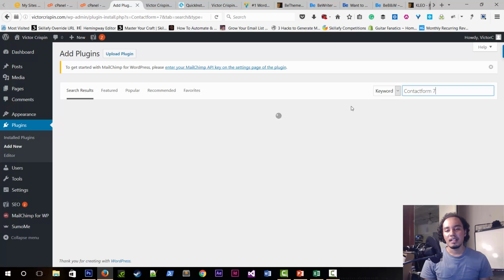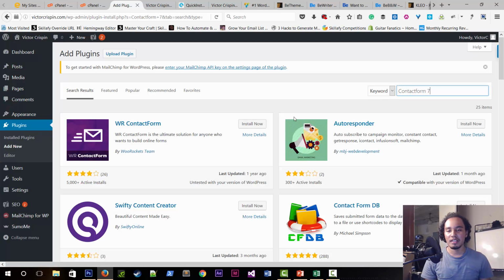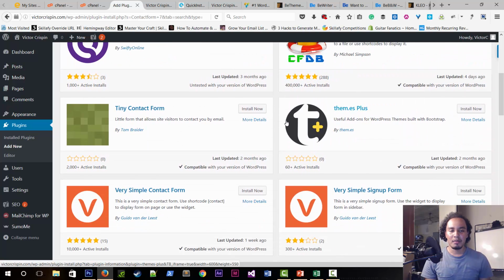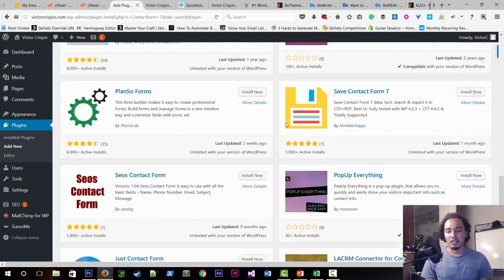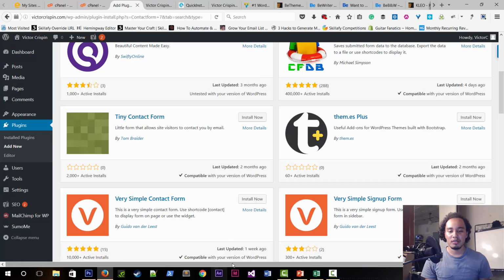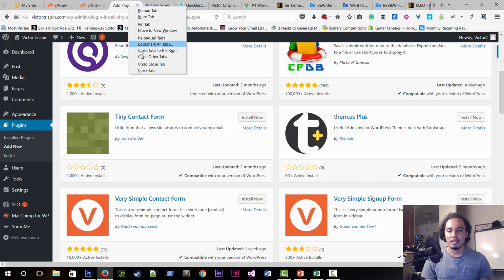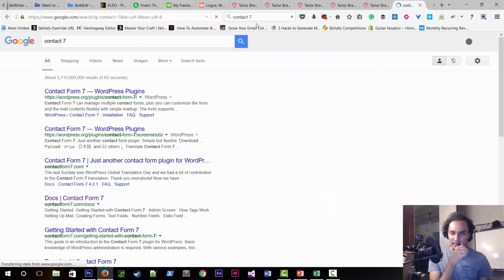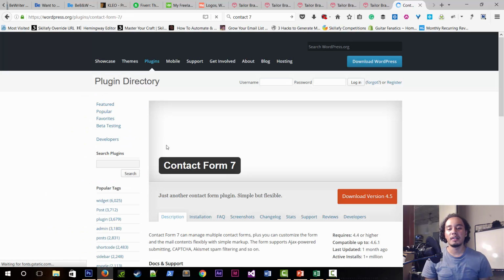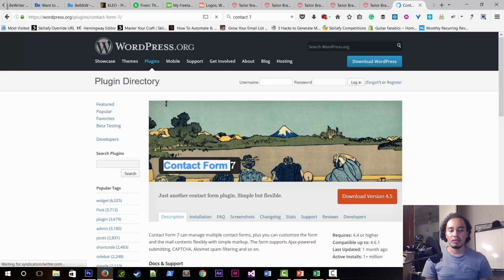Forgive me for this, I know it's taking kind of long. But pretty much you can see all the different contact forms that you can install here. It should be Contact Form 7. If anything, let me just go real quick and search it up in a new tab. Yeah, it's this one technically. It should have popped up over here. I'll just copy the whole thing.